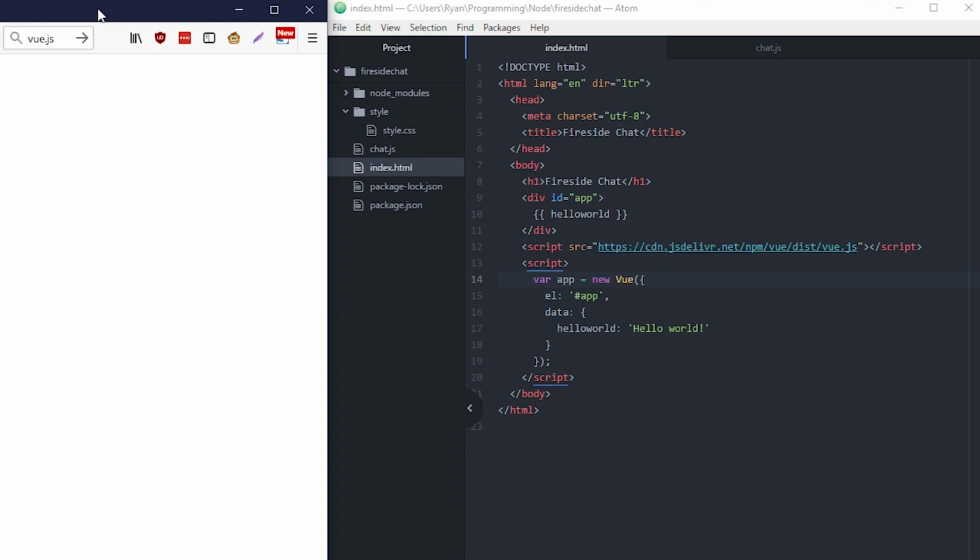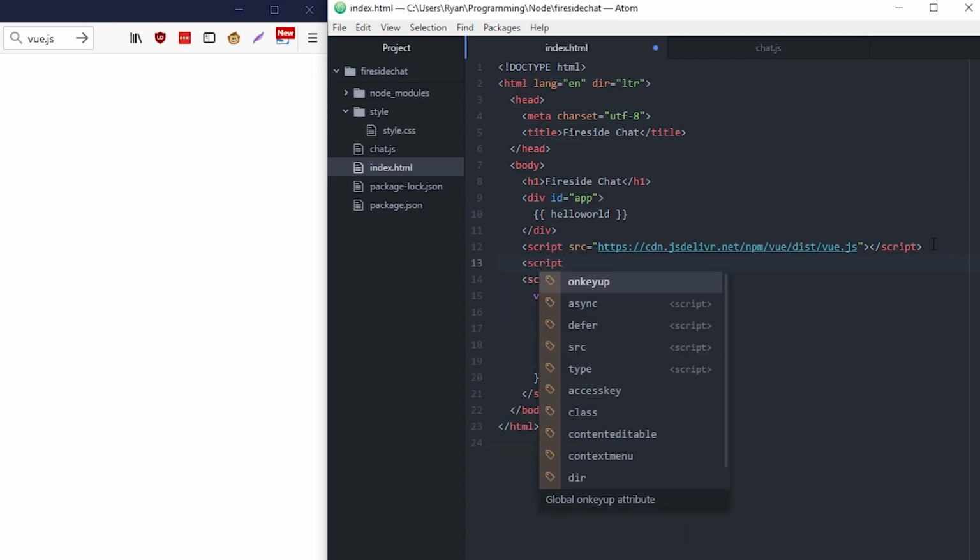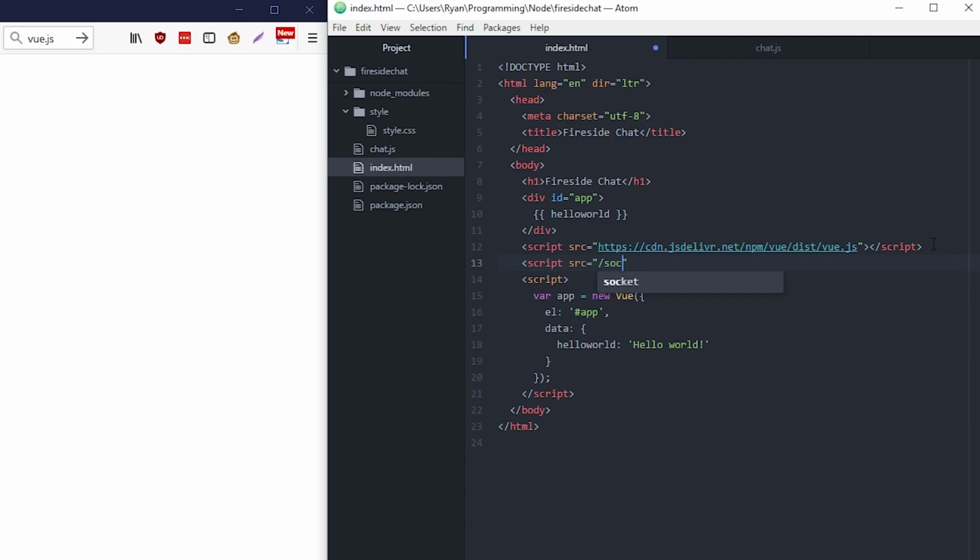Okay, so now that Vue.js is up and running, I want to get socket.io up and running on both the client and the server. So we're going to start with the client just because we're working over here. And so what we need to do is, first of all, add in the script that's necessary. So we're going to go with a script. The source is going to be equal to /socket.io/socket.io.js. This file is provided by the socket.io package for development purposes. For production, you might want to use a different setup, but for development, this is going to work just fine.